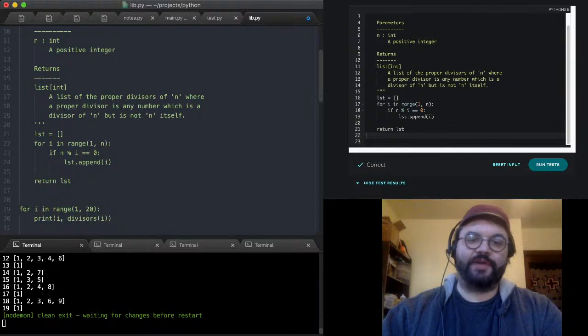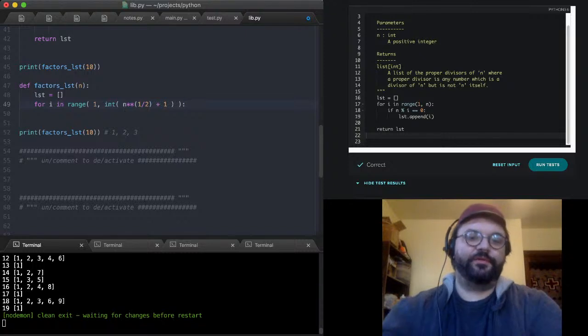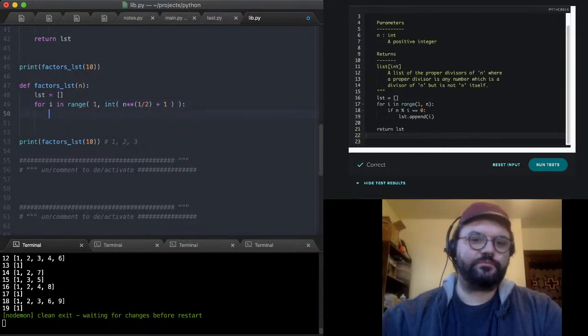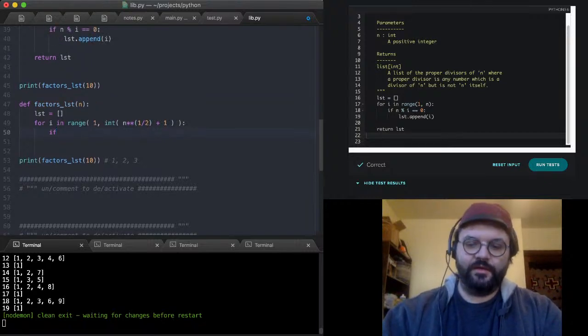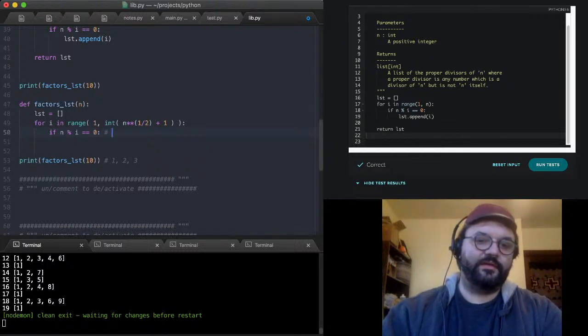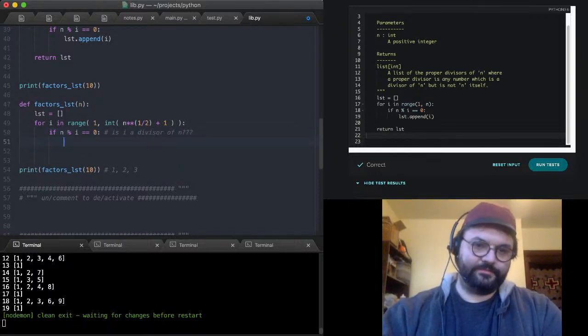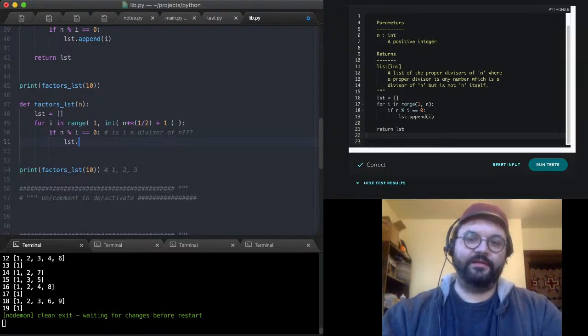And we could do this with proper divisors or whatever, inclusive divisors. I don't know what the other one's called. Regular divisors or something else. So we still have to do the same thing. If n mod i equals 0, that tells us if i is a divisor of n. If it is, we will list dot append.